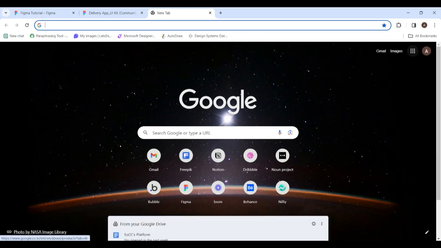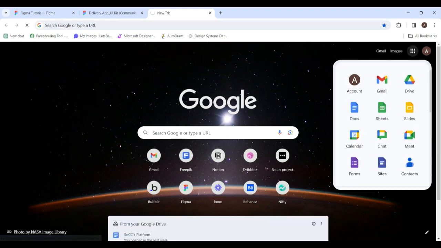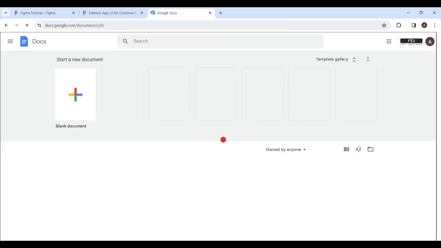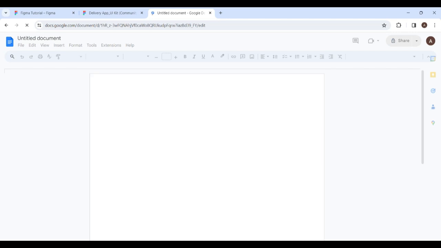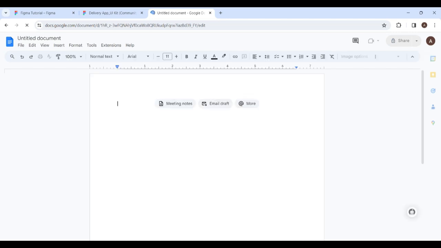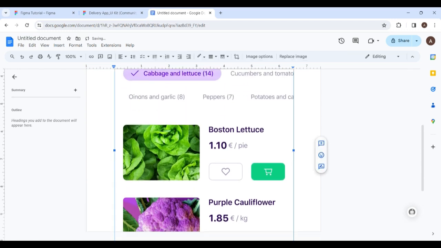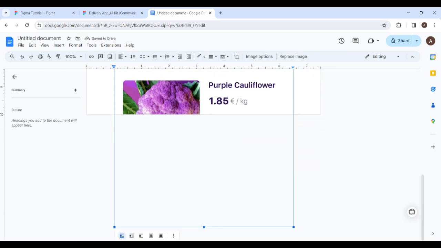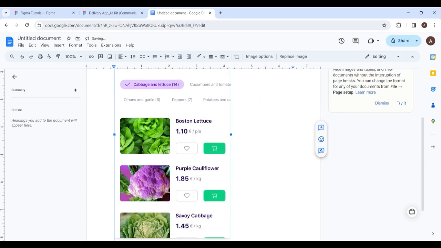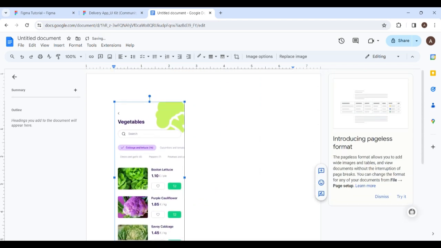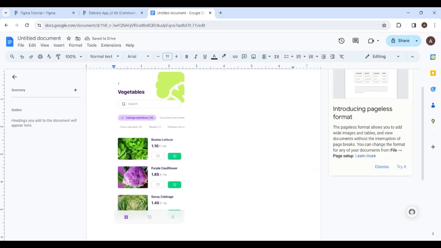For example, if I open a new document, I can just paste it with Control V, and that's how it will get pasted. I can adjust it according to the size I want. It is that easy to share your designs. Instead of exporting all the elements on the screen, it will save you a lot of time.